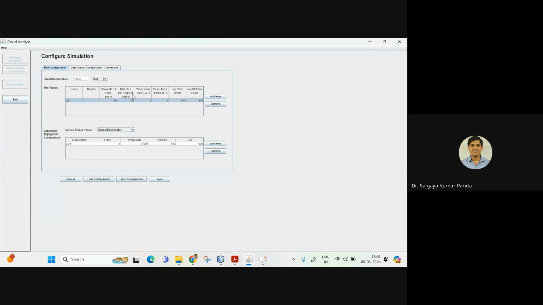Okay. And in cloud, we also have different types of pricing schemes. These pricing schemes are based on the number of hours you have used. Generally, the hours are divided into two parts. One is called peak hour, another is called off-peak hour. In peak hour, the cost is more. In off-peak hour, the cost is less.